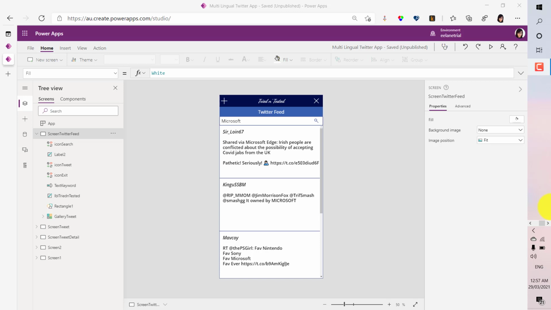Step number 1 is to have a global variable that captures the phone language. So what I do here is I'll come to my very first screen, which is my screen Twitter feed. And I'll go to my onVisible property and I create a global variable. In this case, it's global language. And using the PowerApps language function, I'll be able to get what is the language setup on my phone and I'll store it into this global variable, which I'll use in the next few steps to get the translation.